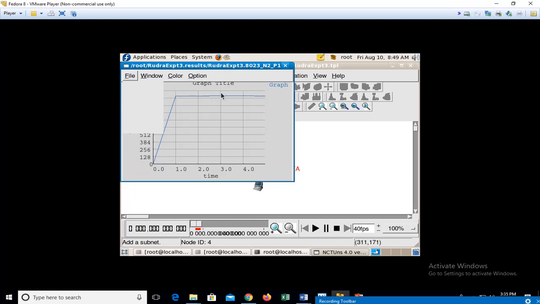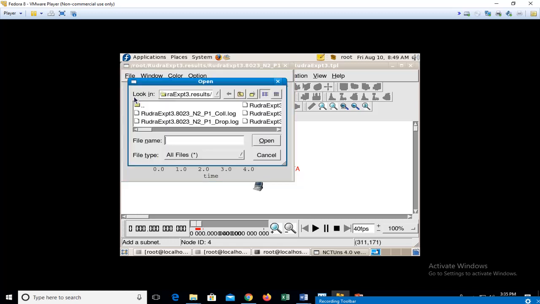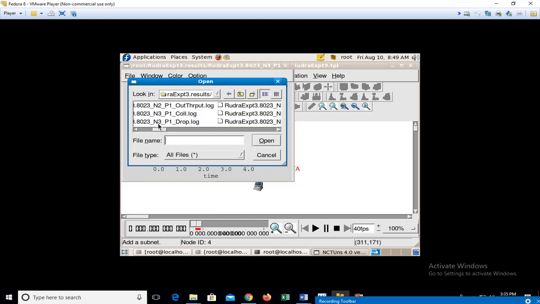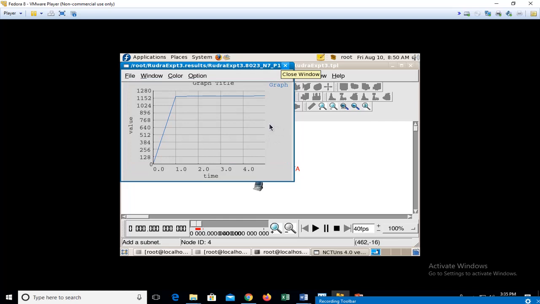Here we can see the output throughput that is specified. We have it in, say, kbps. File open. These are the different parameters you can check out. So these are the graphical analyses we have. These are the things which are available in this case.